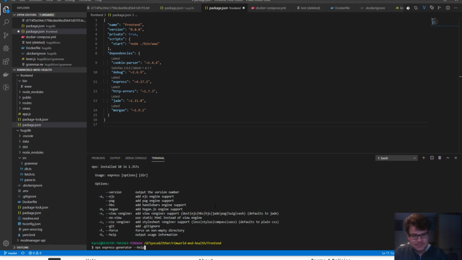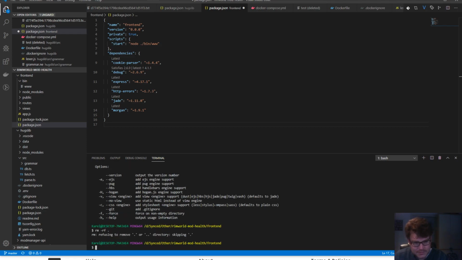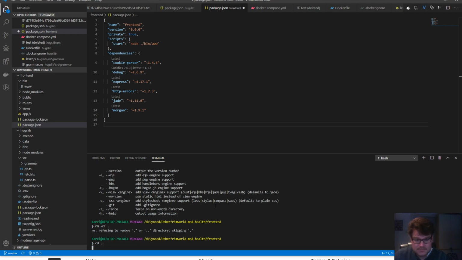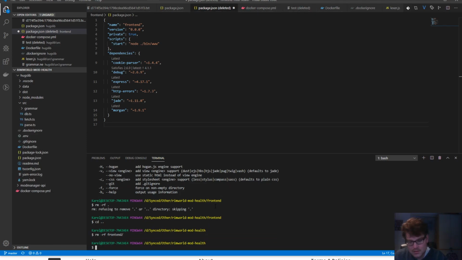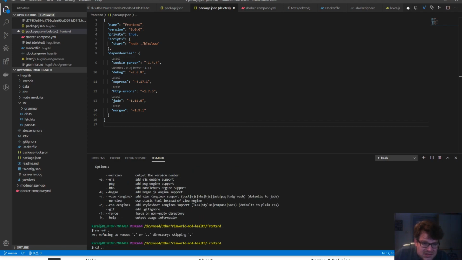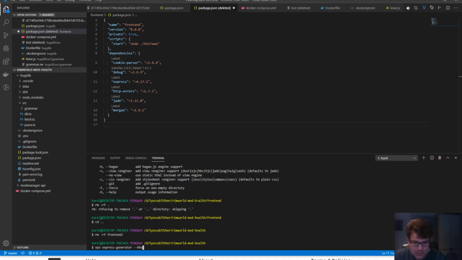Right. First off, let's go nuclear on this entire folder and start over. No, doesn't do that. Okay, fair enough. Then we will use handlebars, because I think that's kind of the same approach, simple, not too opinionated. And we'll use that there as well.